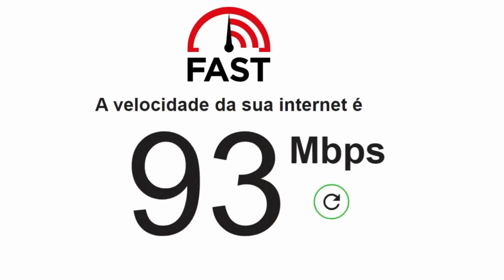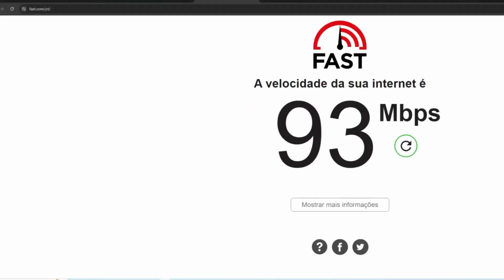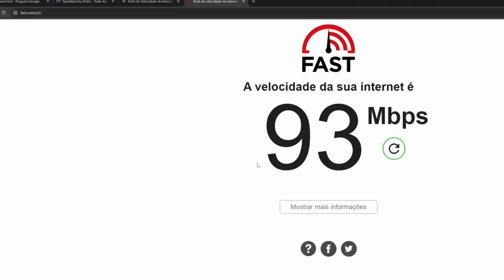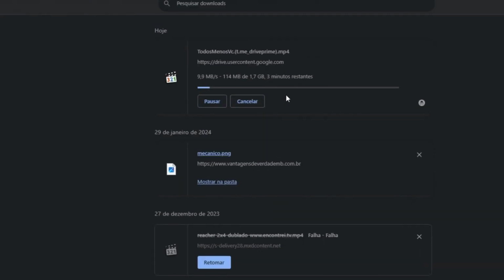But now I'm going to show you the best way to check your internet speed. You look for a site with some file, and you're going to download that file. I already have one file to download here. I'm just going to plug it in. Then you press Ctrl J, and there you're going to see exactly your internet speed. Note here that it will show you the real speed of your internet.